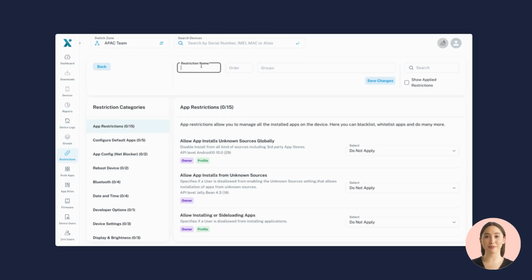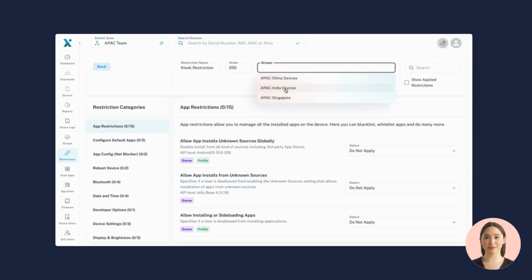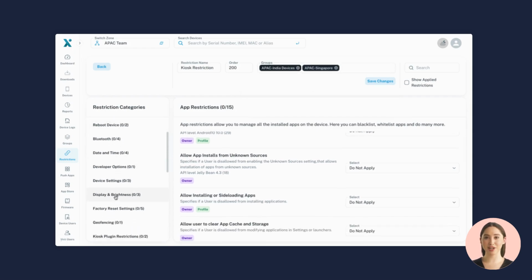So let's say I create a policy name. Here, add a restriction and a given order name. Order number can be an arbitrary number. We apply the restrictions to the same groups to which the Kiosk plugin was pushed. As you scroll down on the left side, you'll see something called Kiosk plugin restrictions.